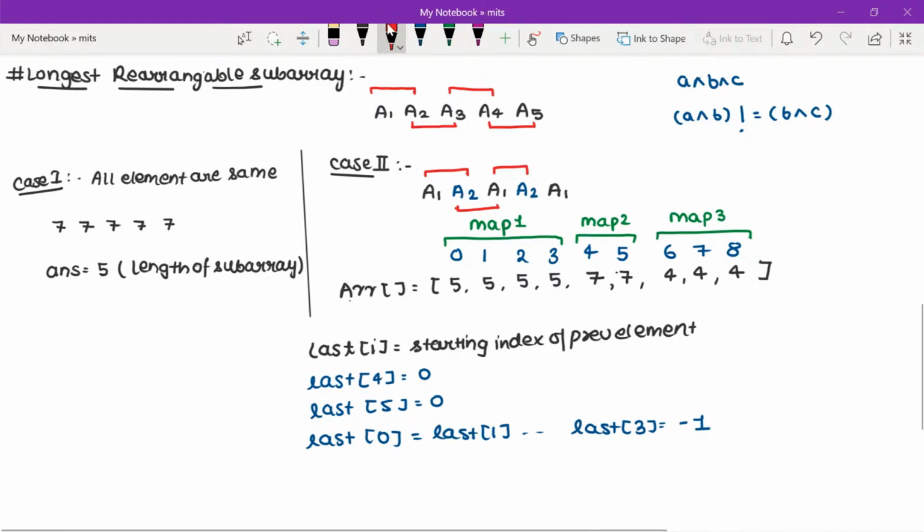Now what will this map store? This map will store two pieces of information. We all know a map is a key-value pair. The first information is the count, the frequency, and the second information would be the index. So this key would be a frequency of the element, and this value would be the index. For example, at which index do we have the frequency 3.